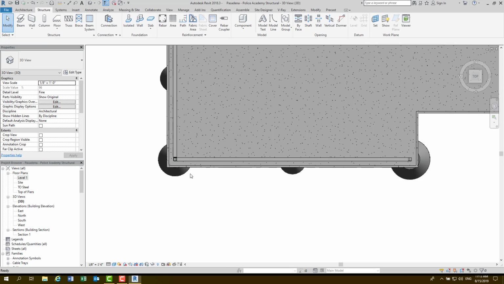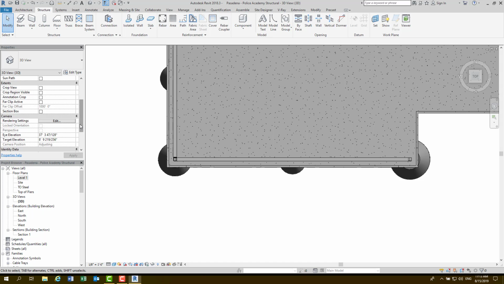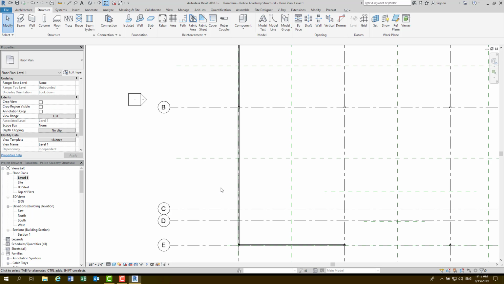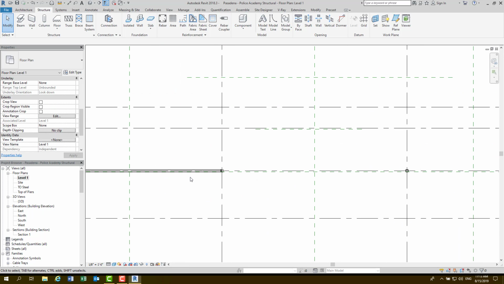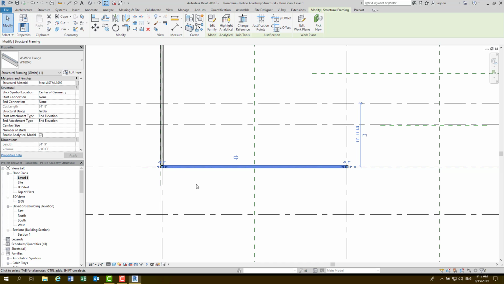You know what? We need to adjust the view range. I think before we were in the top of piers, and what we would need it to be. Oh no, we're in the 3D view. That's why we need to go level 1. I thought I was in level 1. Guess not. All right, so 18 by 40.